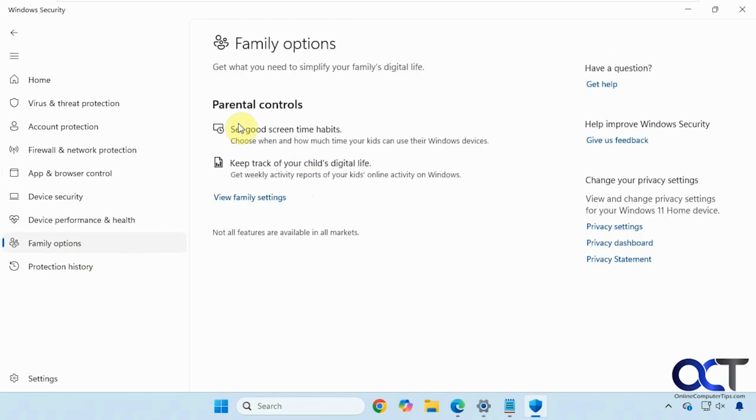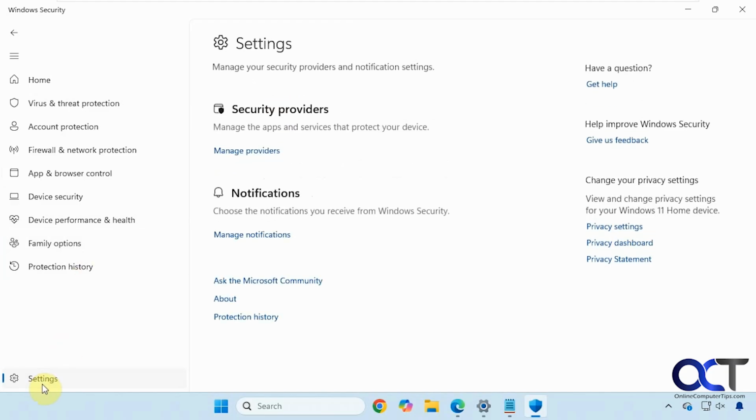Then we have the family options if you're using parental controls, which is more of a home user thing rather than something you can use at the office. And then we have our protection history. And then we have some settings down here if you want to change your security providers and notifications.